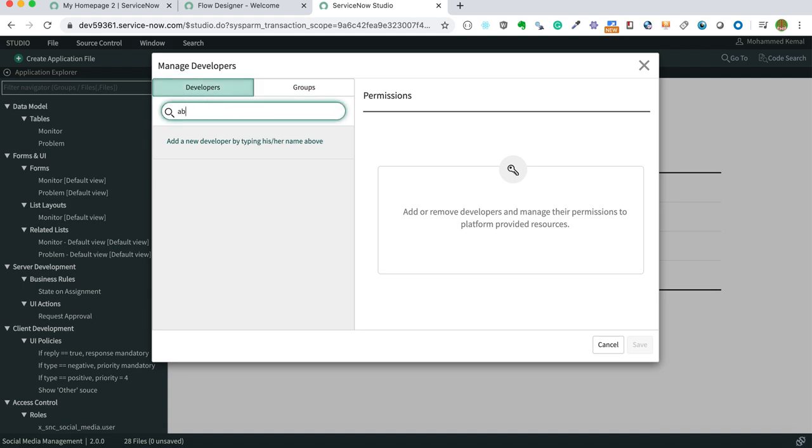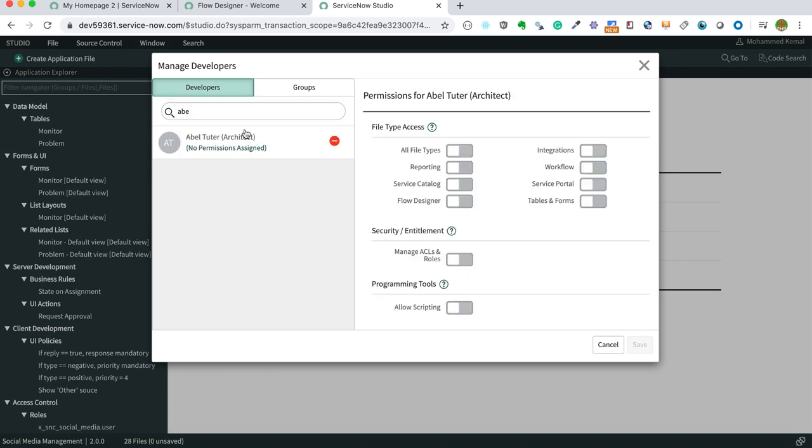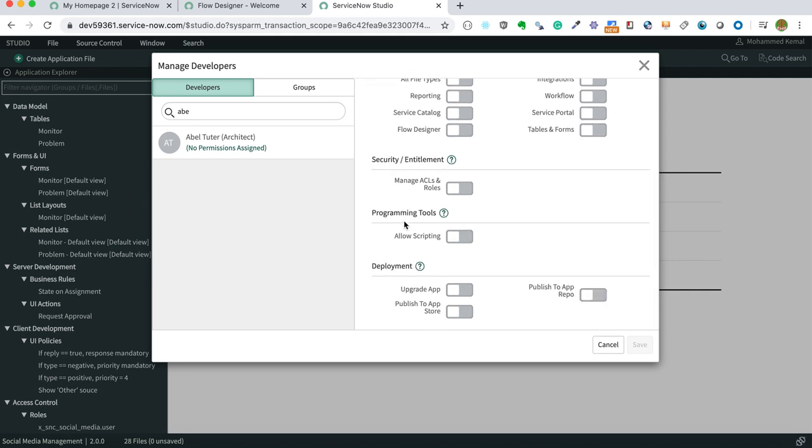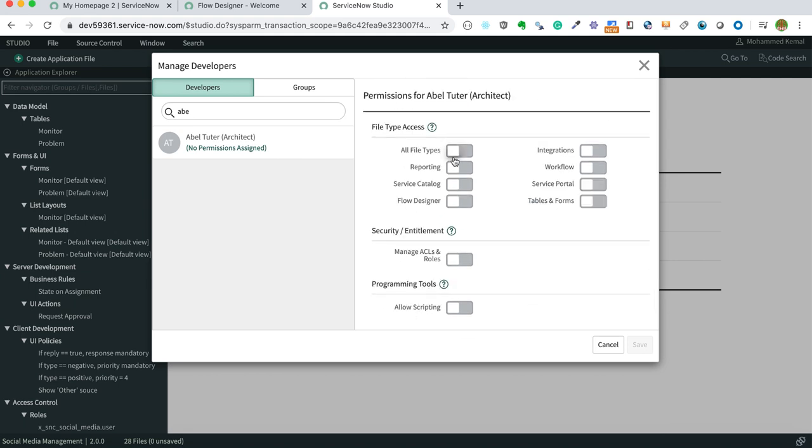One of the developers I have here, let's say Abel Tutor, is an architect, and you can select that user. Now you can give whatever role. It's very simple: you just turn on those buttons here. For example, file type access. If you want to give all file type access, you just turn on that button. Specifically for Flow Designer, I'll turn on the Flow Designer.